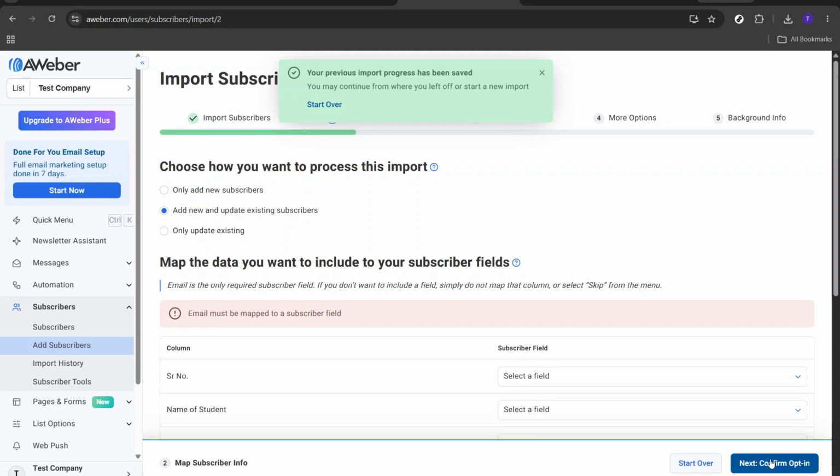Follow these steps and you'll have your Mailchimp list successfully integrated into AWeber. Take your time with each part of the process to ensure accuracy and a smooth transition for your email marketing efforts. If you have any questions or need further guidance, don't hesitate to reach out in the comments below.